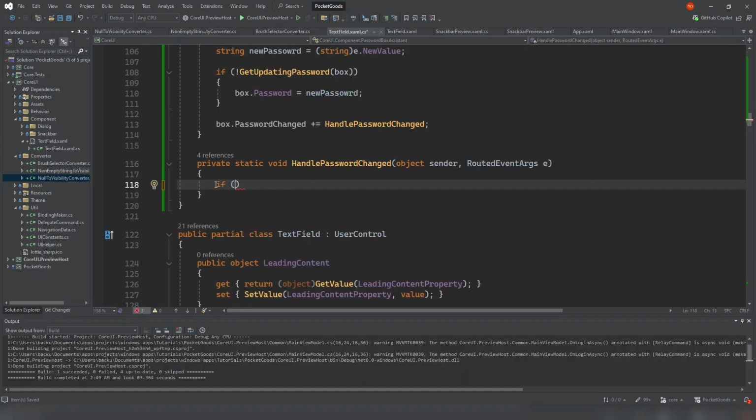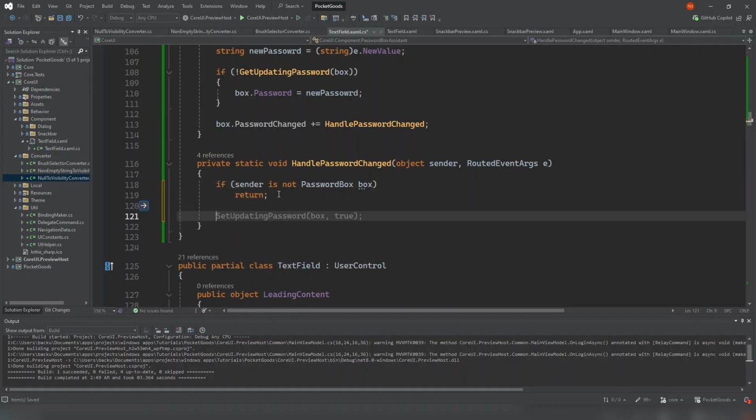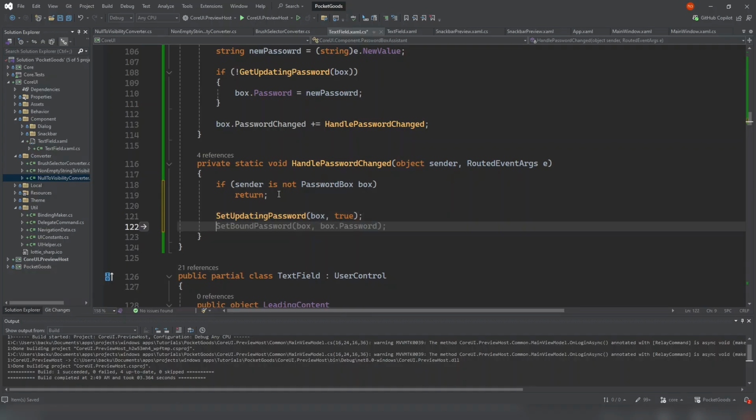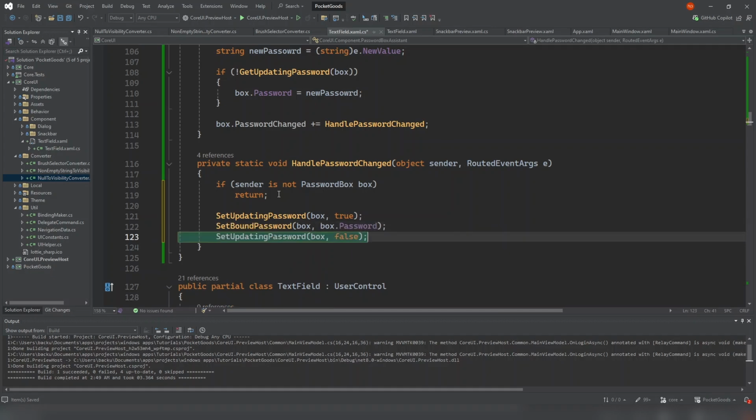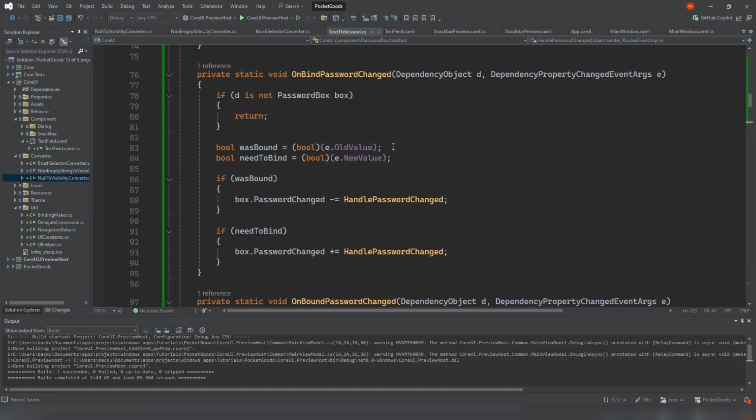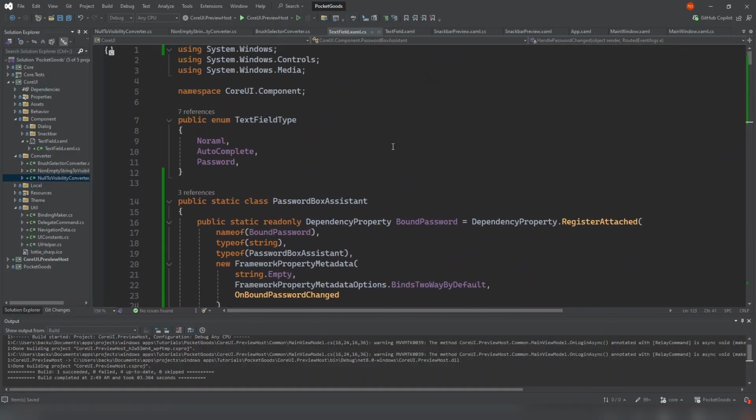We need to check if the sender is not a password box. In this case, we're going to do here an error return. Next, we need to set updating password. Now we are in the process of updating the password. Afterward, we have to push the current password into the attached property. And we have to set updating password to false. And that's pretty much it for this workaround that we have called password box assist.